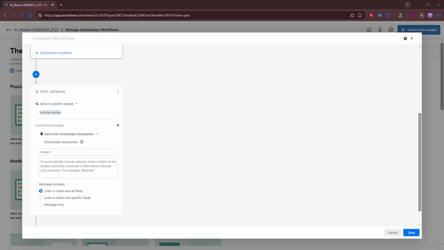And that's how to create a notification workflow in Smartsheet. Once you've tested it successfully, you'll have an automated system that keeps updates moving without extra manual effort.